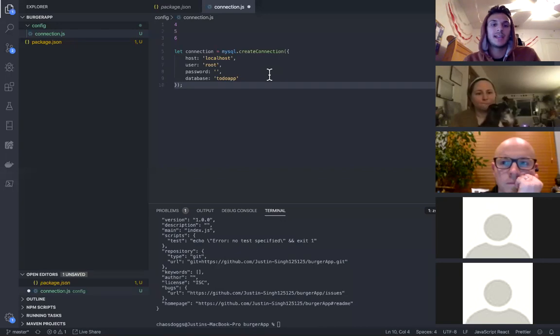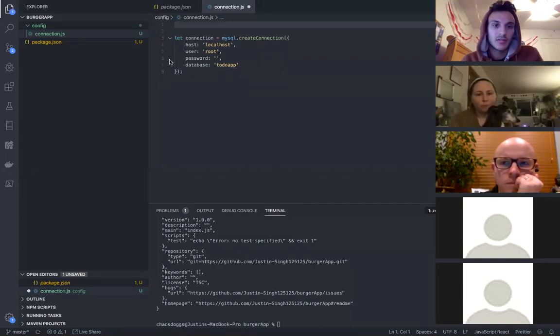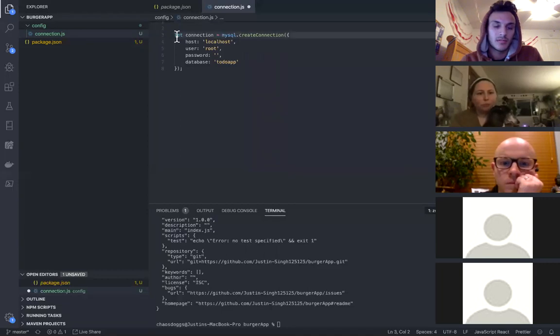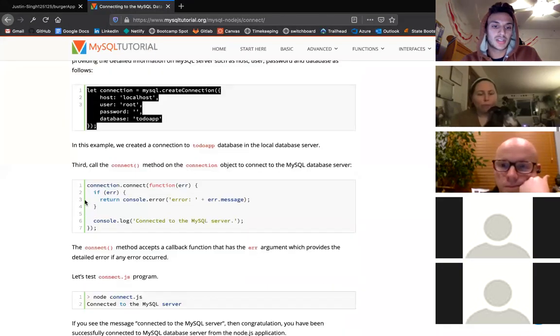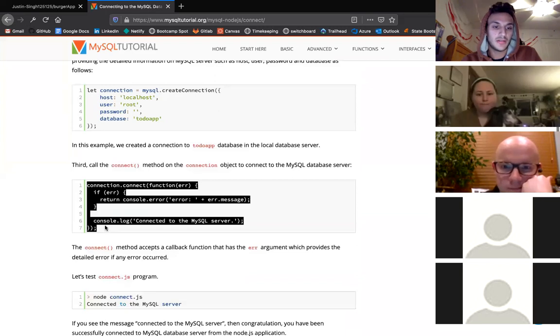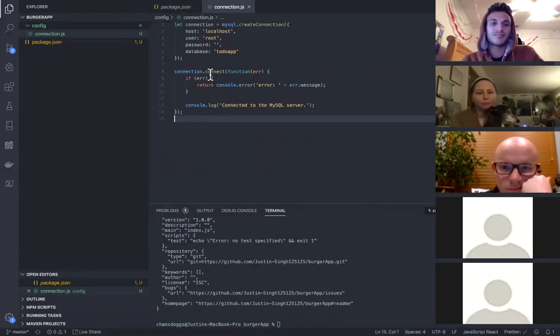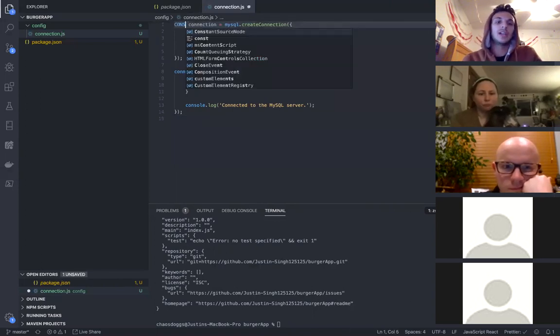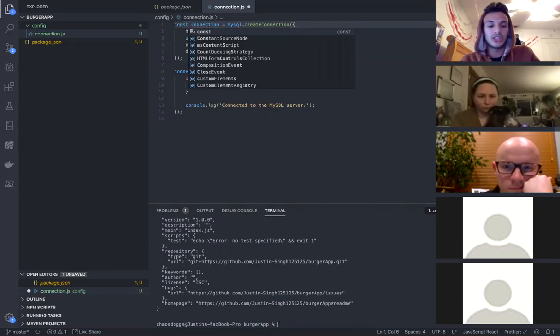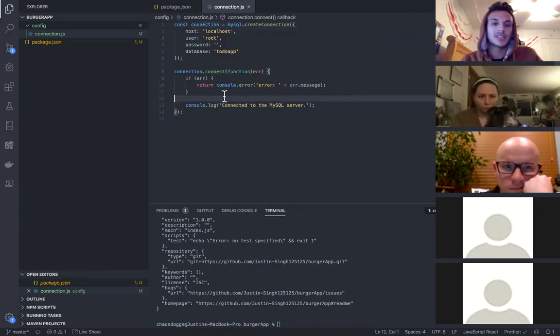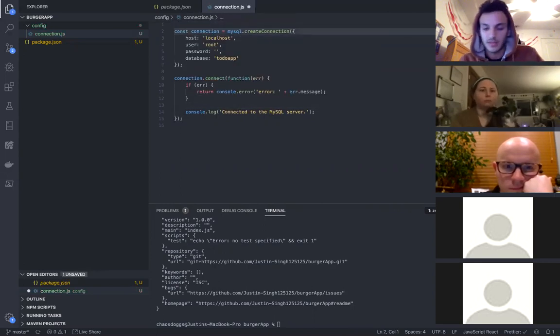So I'm going to paste that in there. Oh my goodness. And then I'm also going to do this right here. And I'm just going to change this to const, because if things aren't changing, I usually like to declare them as const.